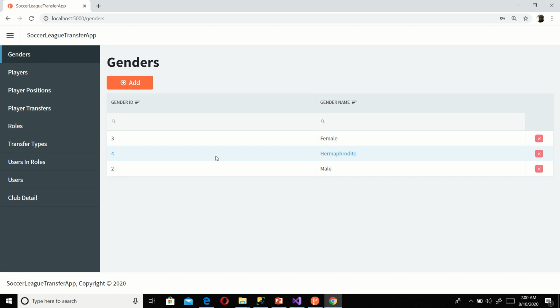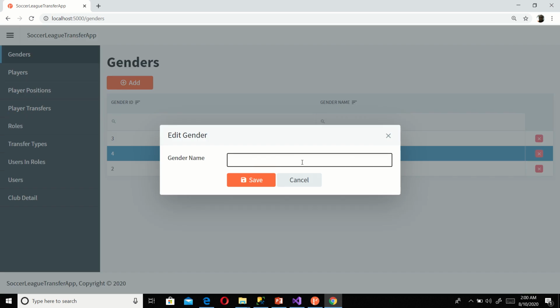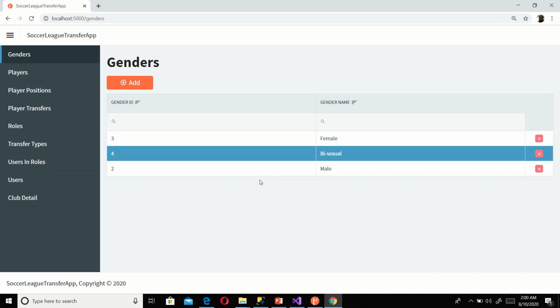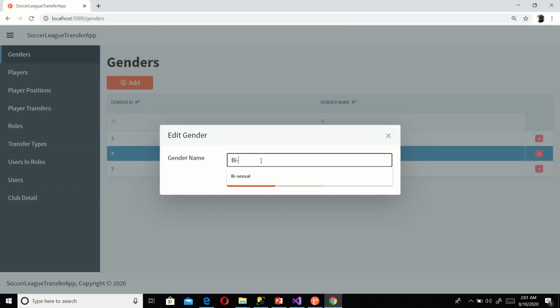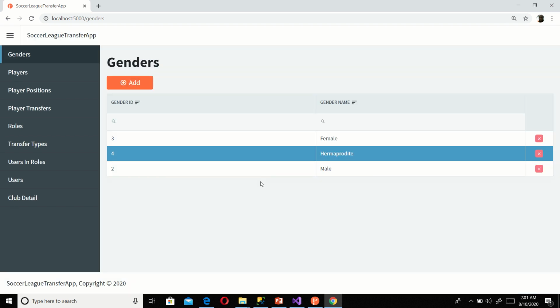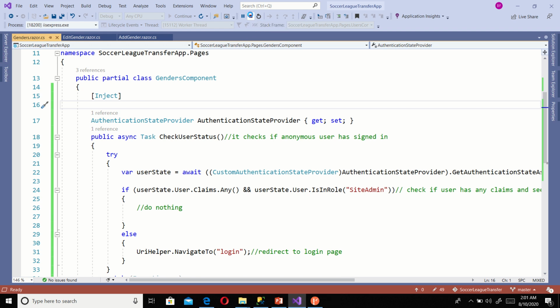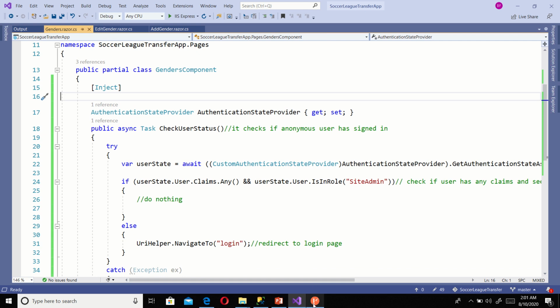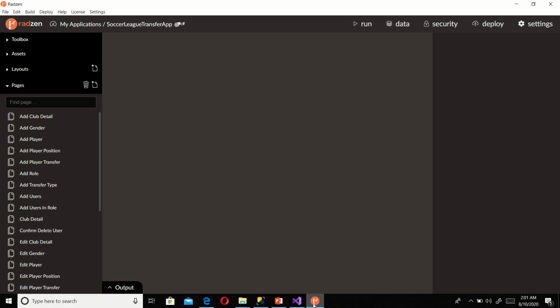Let's see whether we can edit. Double click. Let me change gender name to bisexual. I click save. It works. Let me double click on it and change it back to hermaphrodite. I click save. It works. So I stop the application in Visual Studio. Now to implement the confirm delete functionality, I'll do the following.